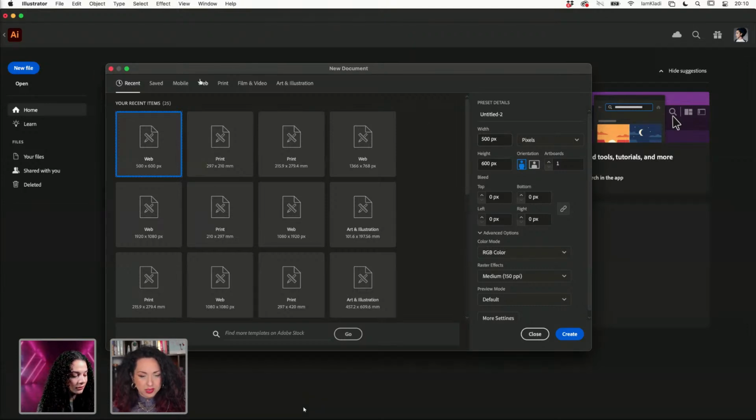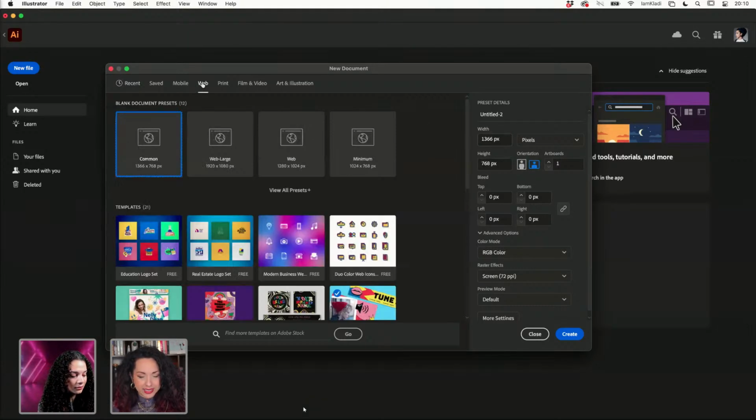Remember, here you do want to select your web intent, because we will be producing graphics that are intended to be seen on the web, on the screen. And we were working with a raster effect of 150 ppi. So those were the basics.